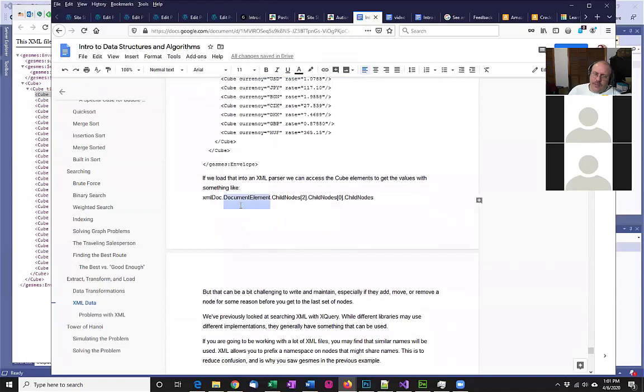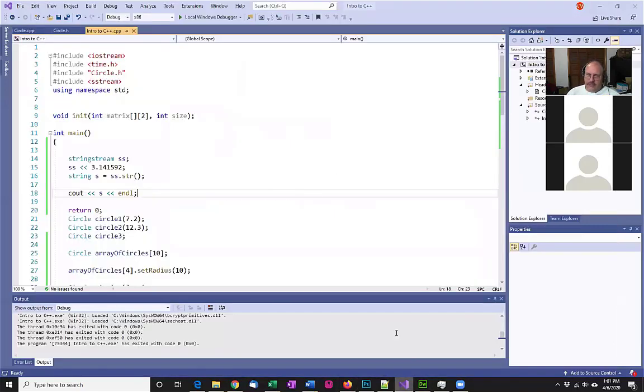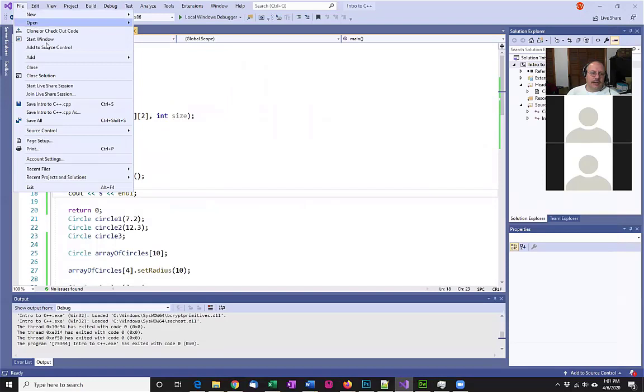So here's an example. XML doc is the object in this case that was created. Document element was that first outer level tag that was used. Then it gets the child nodes, third one. Remember, we start at 0, so 0, 1, 2, so third element. Then get its child nodes, the first element, and then get all of those child nodes. And that can actually be found in a simple little tutorial I'll show you right now.